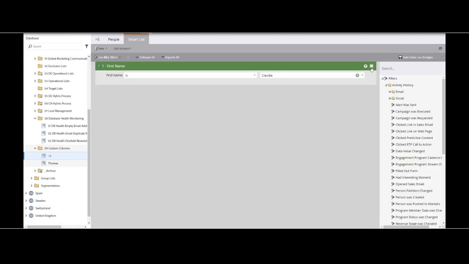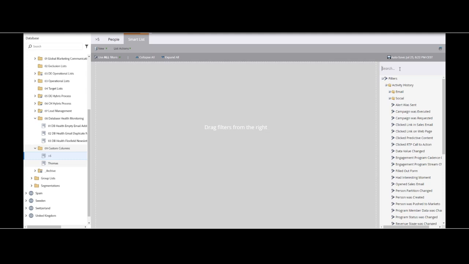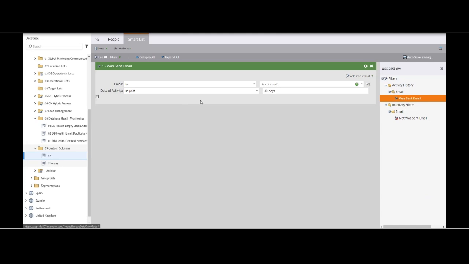And in my smart list section, I'm going to remove Claudia and say was sent email. Email is any. And I'm going to make the activity the possible longest. After 90 days, the was sent email activity is being purged from the activity history. So this is the longest we can look at was sent email. Let's not talk about this too much. And I'm going to add the minimum number of times, and that is going to be 5.